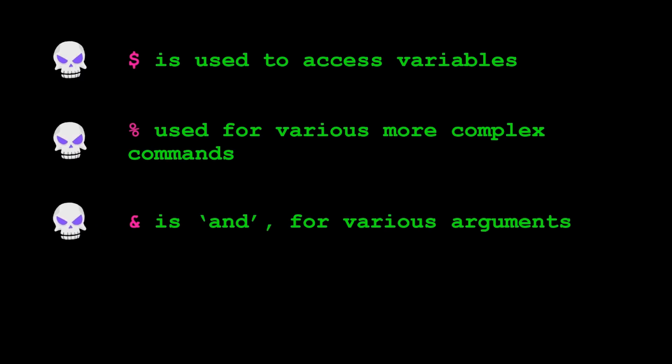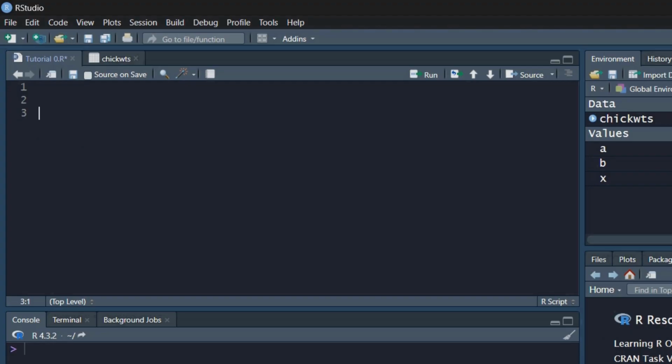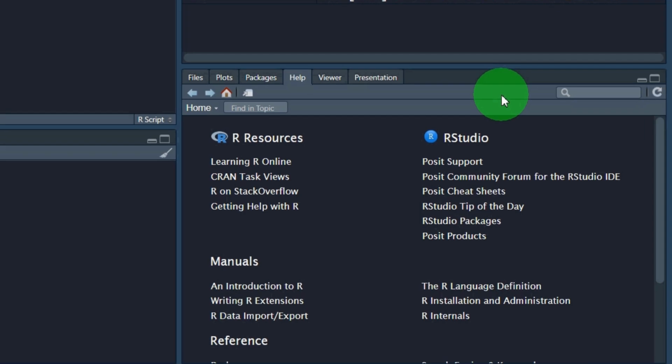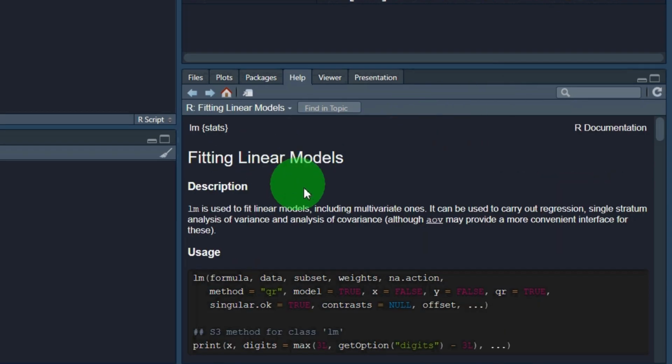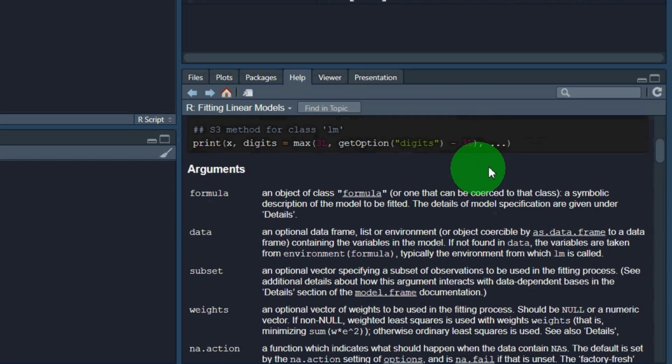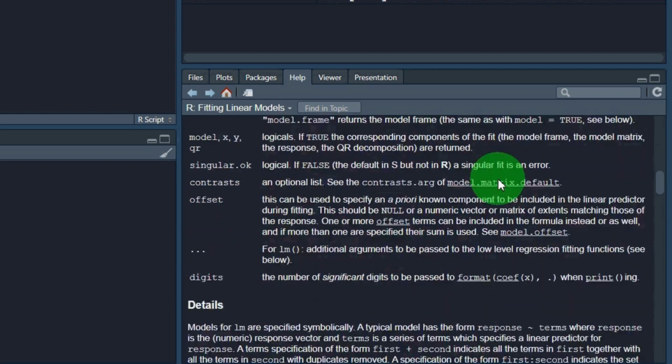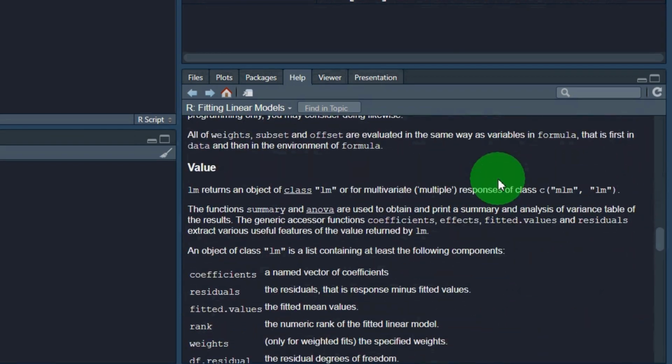The AND symbol is, you guessed it, AND. This is used for a whole bunch of arguments in functions and elsewhere. The question mark is the query prompt. We can use this to find information on functions, packages, or stored data sets. For example, let's type ?lm, which is the function for fitting a linear model, and this presents all the information on that function in the help box in the bottom right of RStudio.